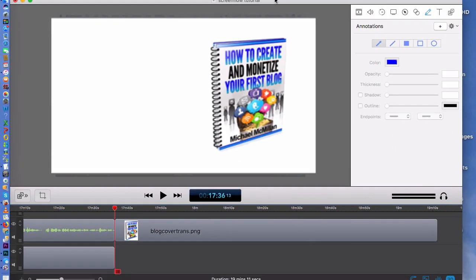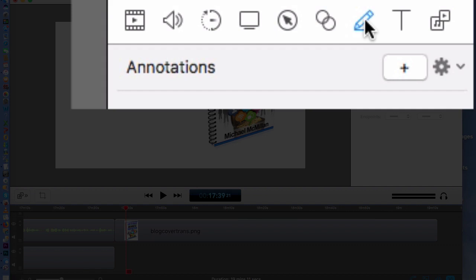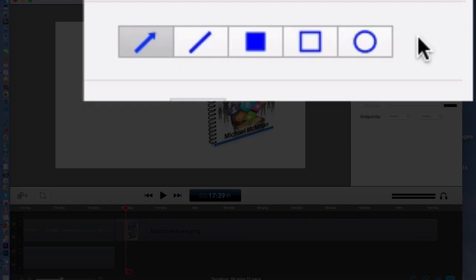Okay, so one thing I want to do quickly is just show you how to use what we call annotations. An annotation is taking a clip. In this case, I've got an image that I brought in. I used this earlier. And the annotation section is this pencil up here. Click on the plus. And there are 5 different annotations that you can use. And you can change the properties of these.